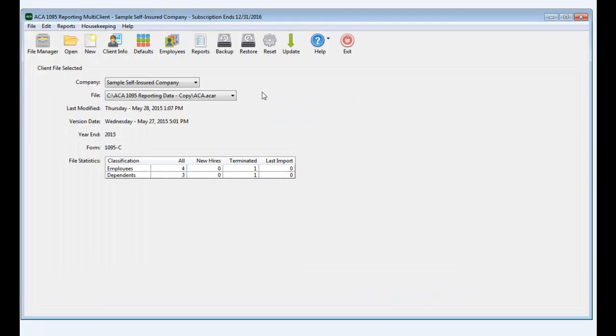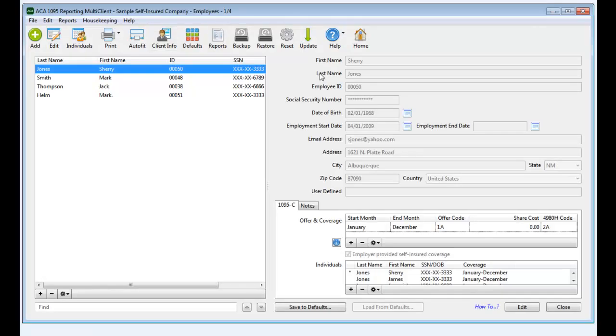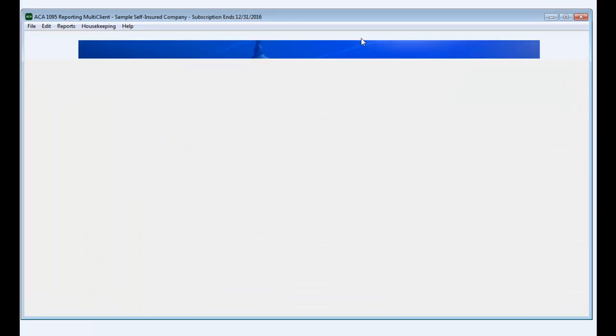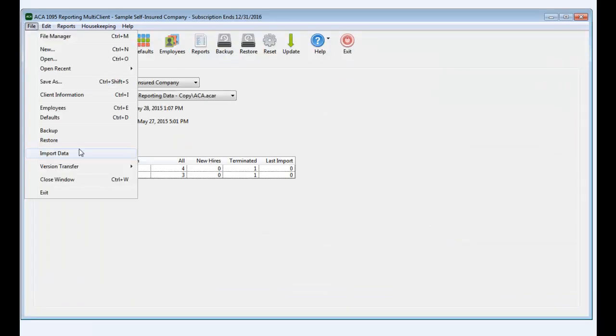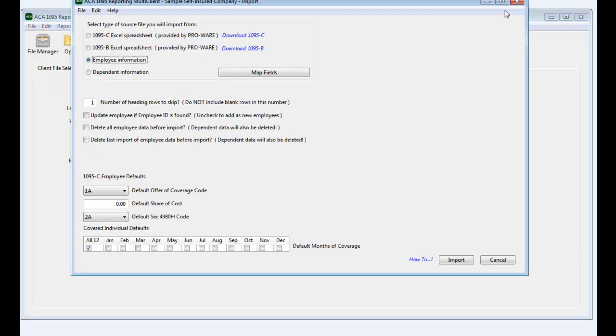Once company data is entered, you can enter employee and dependent data. To enter employee data, there are two choices. It can be entered manually using the employee's data entry screen, or it can be imported using the import data option found under the file menu. If the employee data is available from other sources, such as a payroll program or insurance broker, importing the data can be faster than entering it manually.